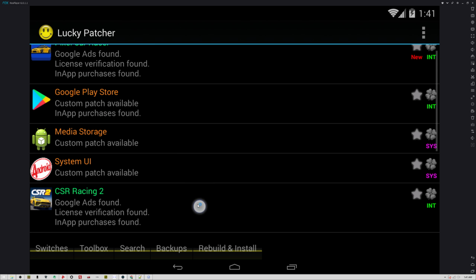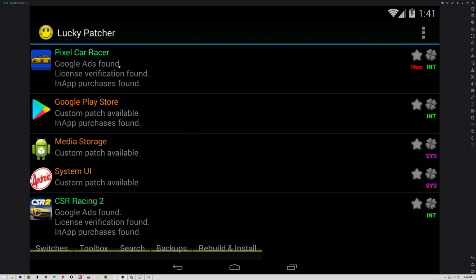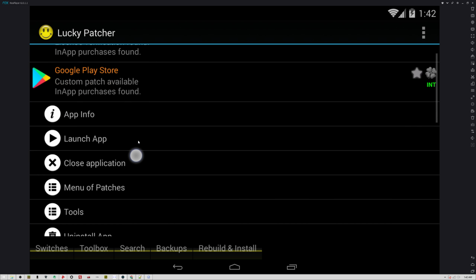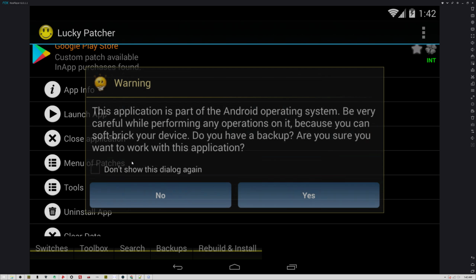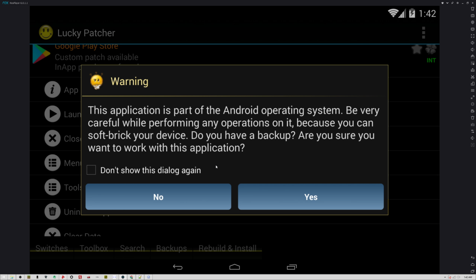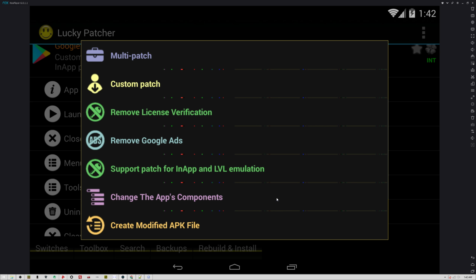It'll tell you if there's custom patches available for your system. So as you can see here, I have a custom patch available for the Google Play Store. So if I go in and I go menu of patches, it's going to tell me, hey, this is part of the operating system. Do you want to tweak it? I'm going to click yes because obviously I want to. Now the screen is a little messed up because I'm running this in an emulator, so it's not perfect. But this is pretty much everything.